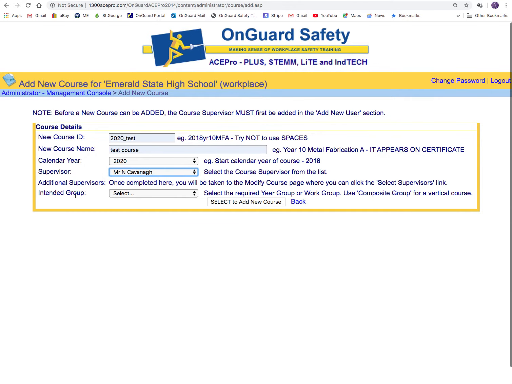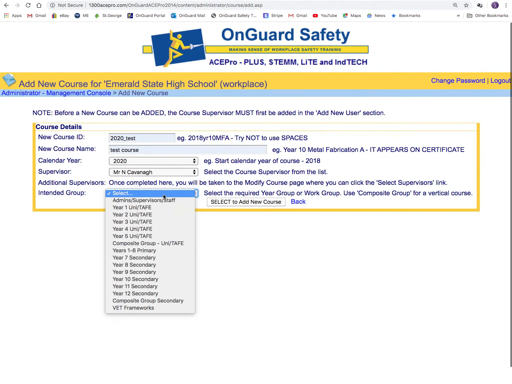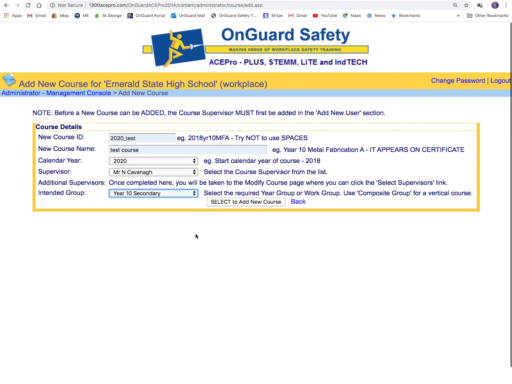And then the last one is the intended group. So if this is for year 9 or year 10 or year 11 and so forth, that's where you select these numbers here, and only those year groups will see this course. Now, if you've got a year 11 and 12 group, and they're both going to use this course, then you can use the composite group secondary down here. So that's 2 or more of these groups. I'm just going to set it to year 10 to start with. And then finally you click on the add new course.